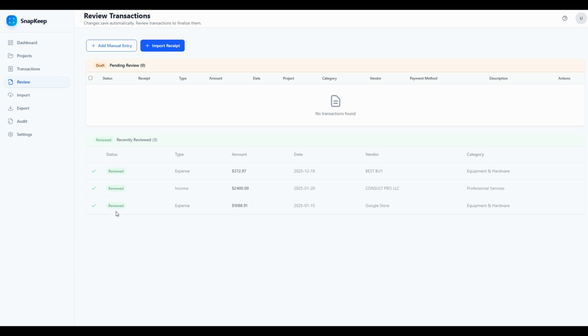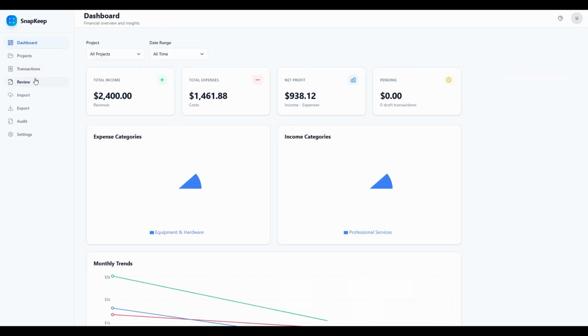Remember those receipt copies in your Google Drive? We don't hoard your data. The files stay with you. They are yours to keep or delete. I definitely recommend keeping them for your records if you have the storage space.